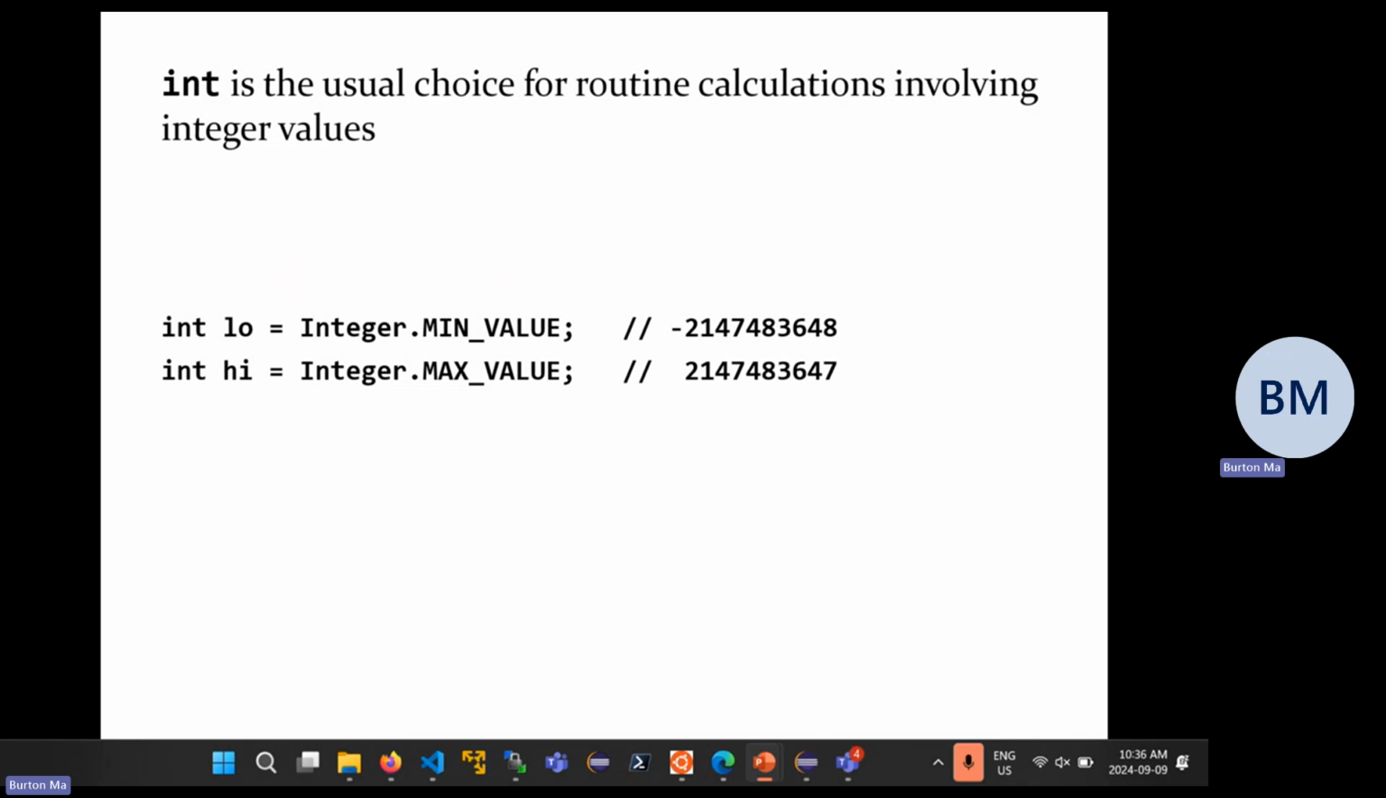So when you're using integers, int is normally the type that you reach for when you're working with integer values. The most negative integer value is roughly minus 2 billion. The exact value is not important. I'm never going to ask you for it. It turns out that that value, if you need it, is stored in a constant called Integer.MIN_VALUE.